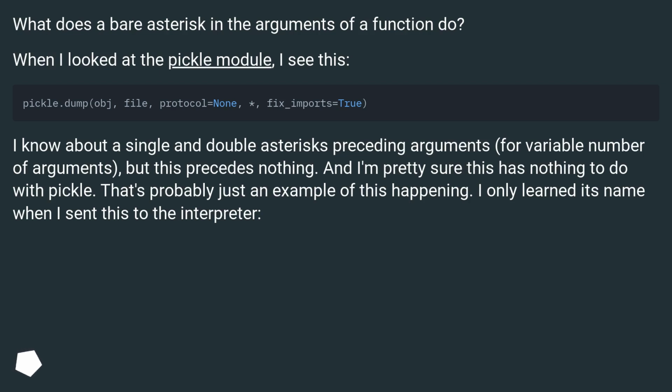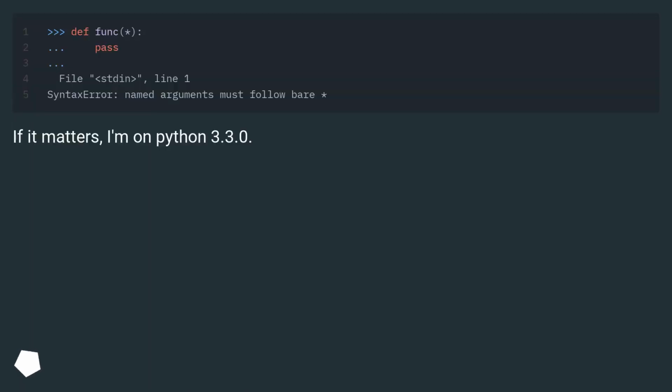And I'm pretty sure this has nothing to do with pickle. That's probably just an example of this happening. I only learned its name when I sent this to the interpreter. If it matters, I'm on Python 3.3.0.